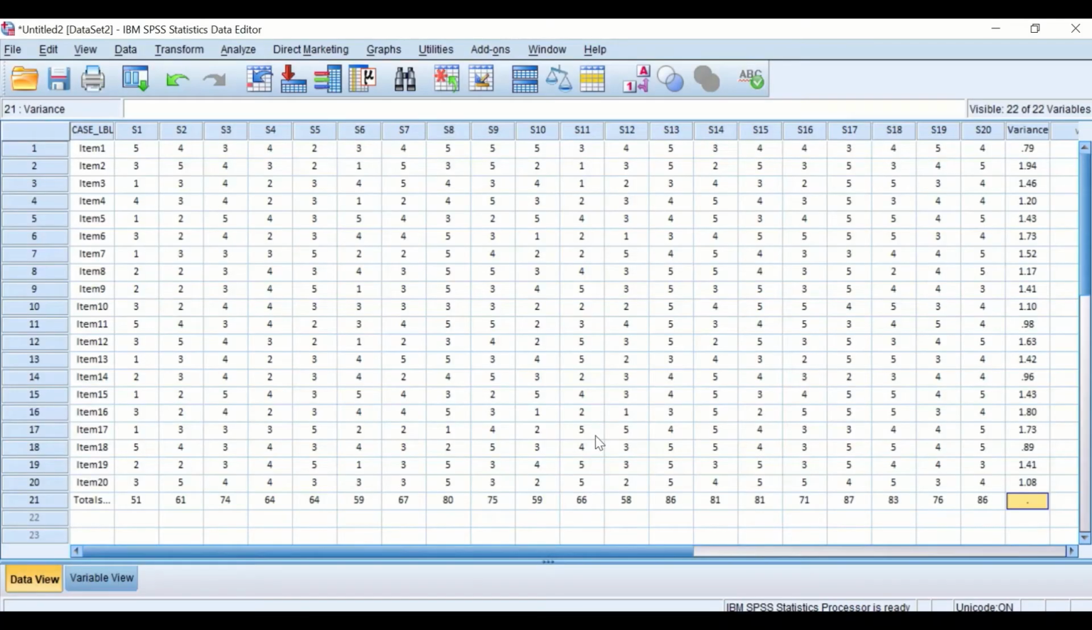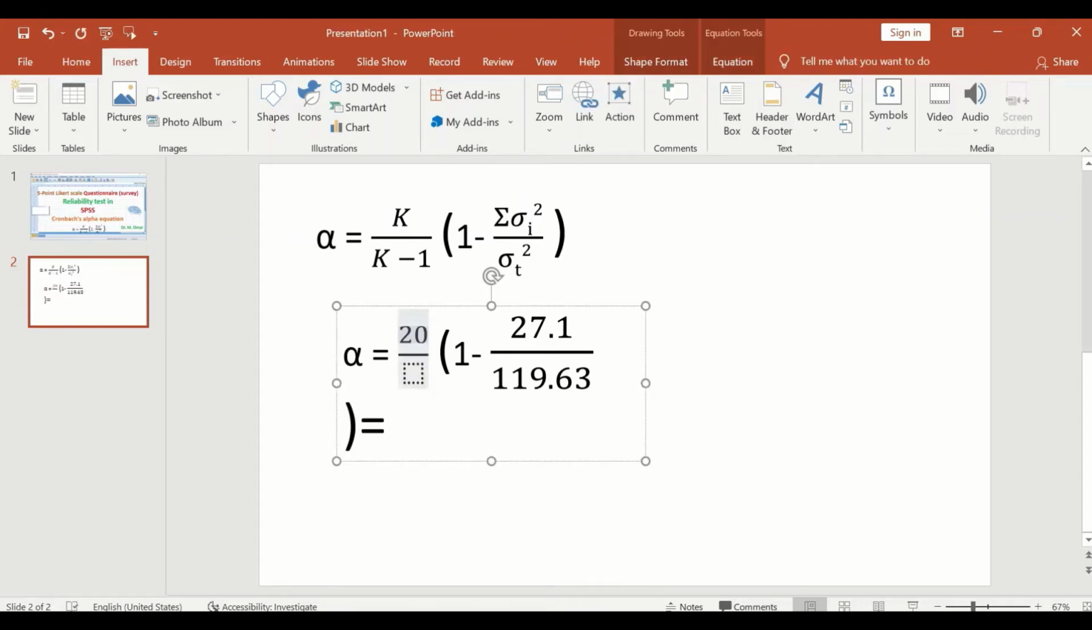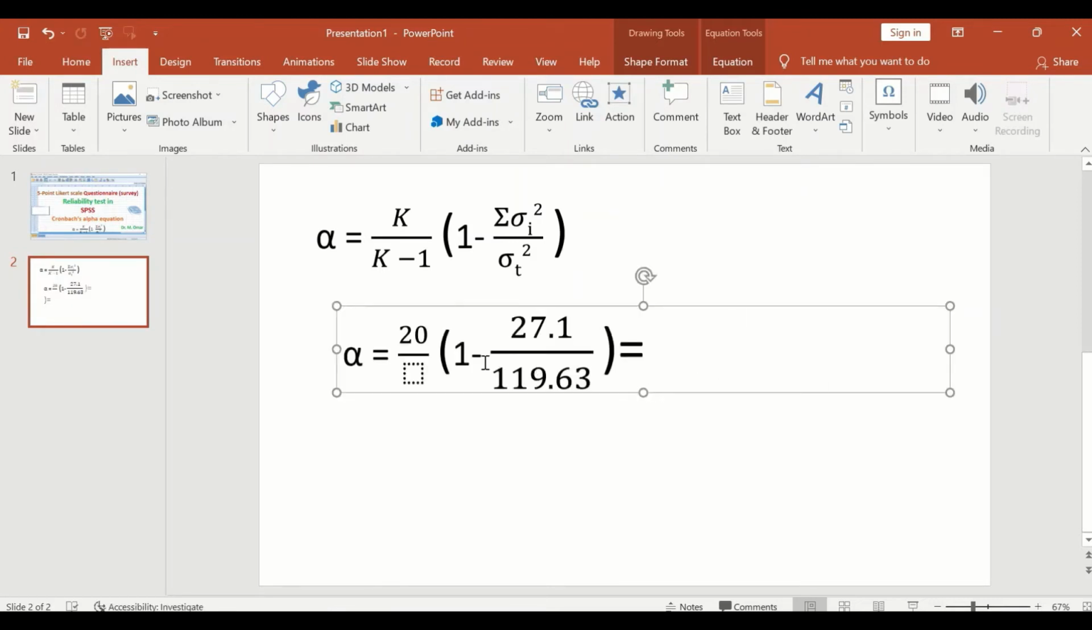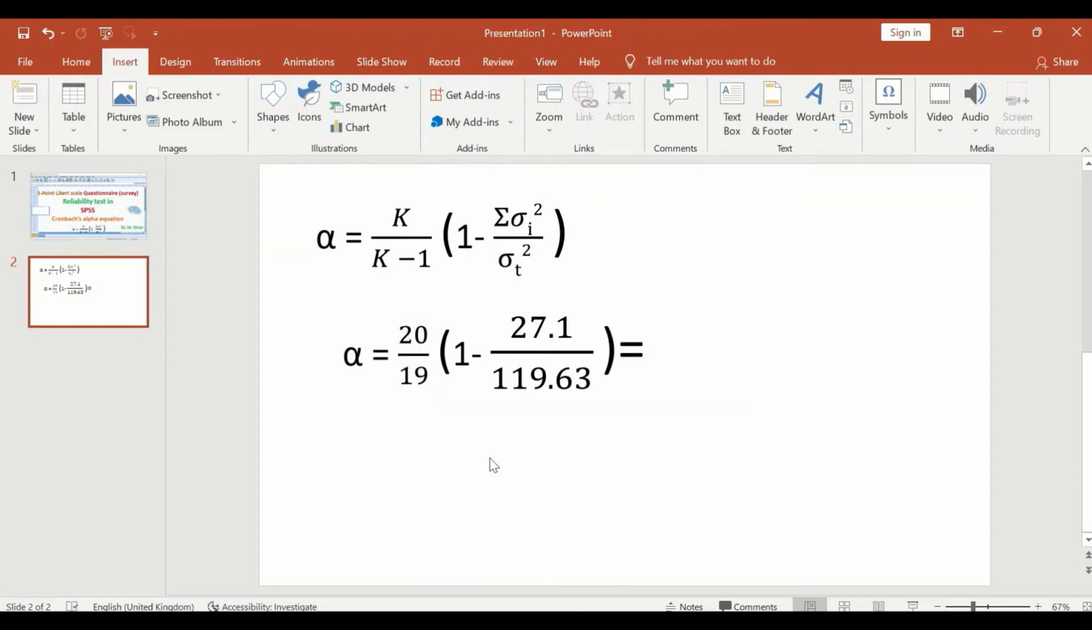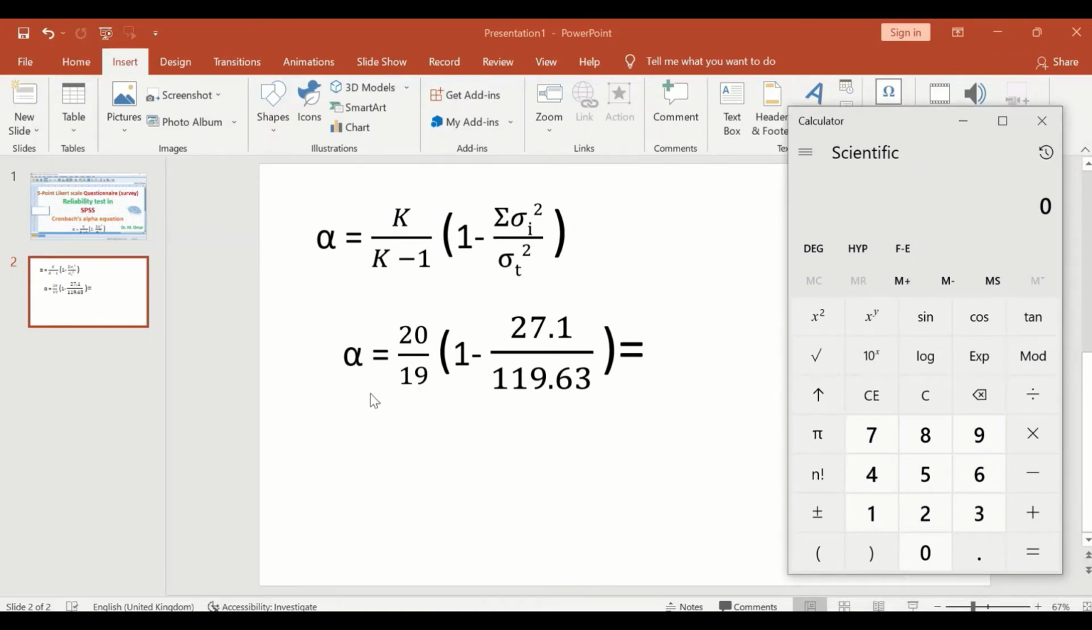So far we have calculated the variance for the total score and the sum of variance for all the items. The next step is to calculate and determine the Cronbach's alpha following the equation as given here in this formula. K represents the total number of items, which is 20, divided by 20 minus 1 equal 19. At this stage we need to use a calculator. Here I have a calculator, and I'm going to use it to determine the Cronbach's alpha value.